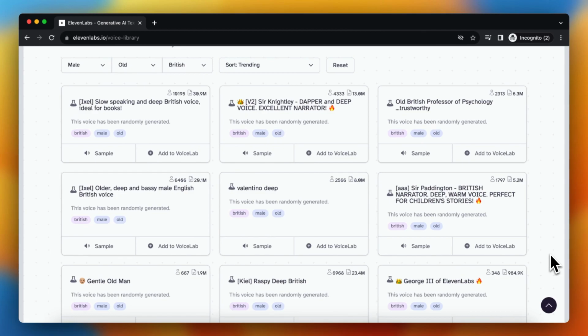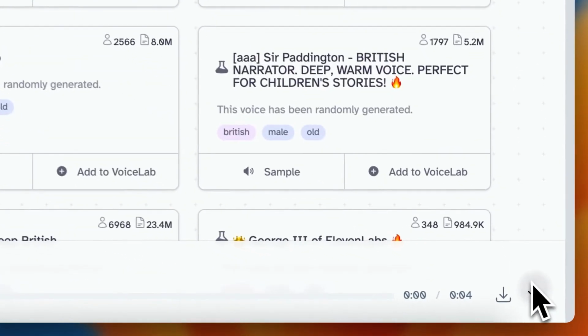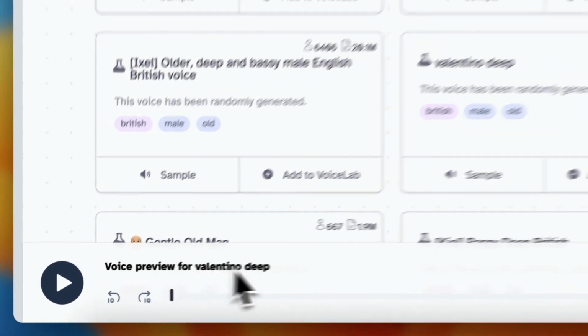So, of course, you can generate your own audio and then download it. But this is just an example. So, it works the same. So, once you tap on sample, once you tap on generate, and once you tap on preview, this will pop up.